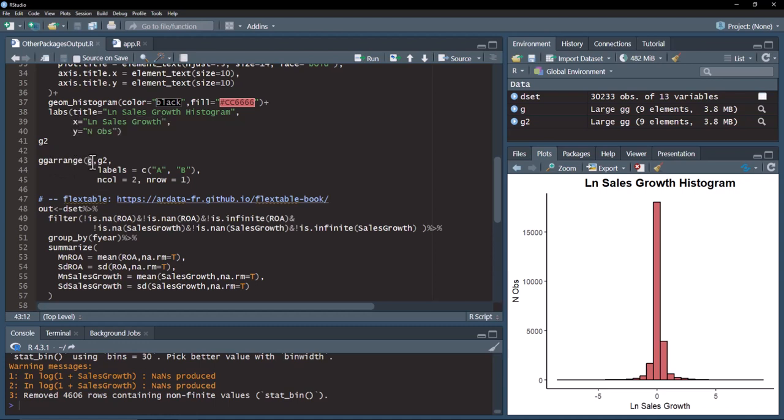So here I'm going to use the G object and the G2 object. That's two ggplot objects that we've saved. And then there are options related to this. We'll just do two that are convenient here. So labels, you can label each plot something. So plot A, plot B is what I'm using here.